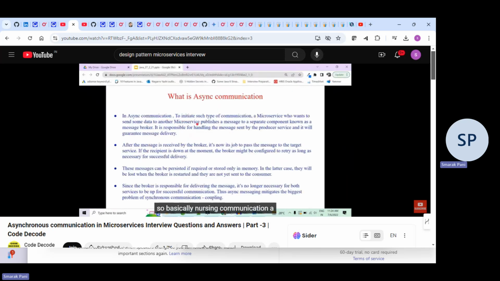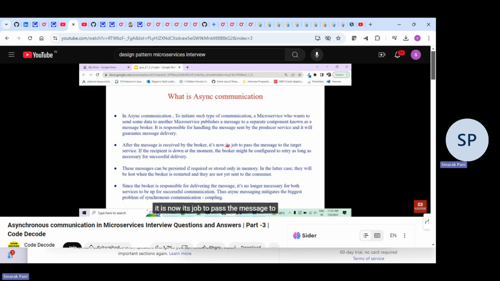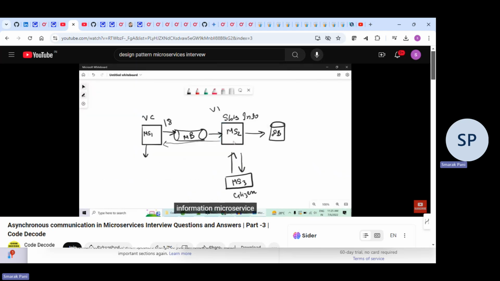So basically in async communication, a microservice, the vaccination center, will send some data to the slot information microservice through a separate component known as a message broker. The message broker is responsible for handling the data sent by the vaccination center to the slot information service, and the message broker will guarantee the message delivery to the slot information service. When the message is received by this particular broker, it is now its job to pass the message to the target service, which is the slot information microservice.